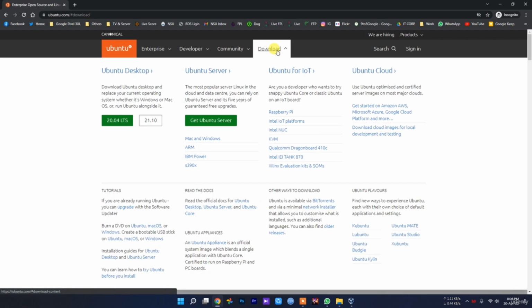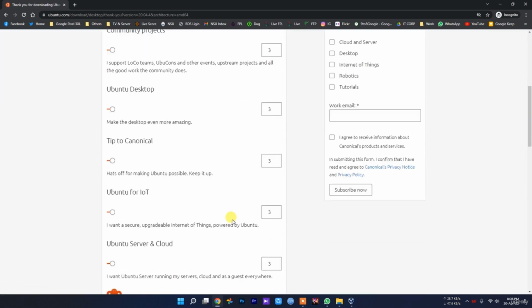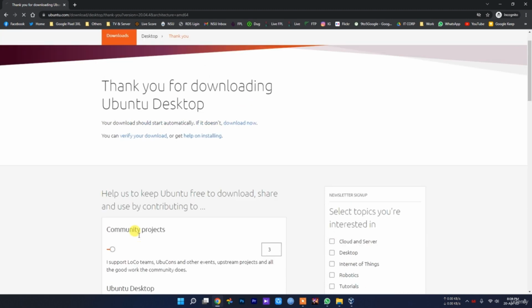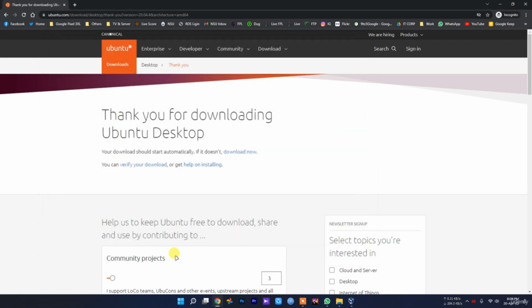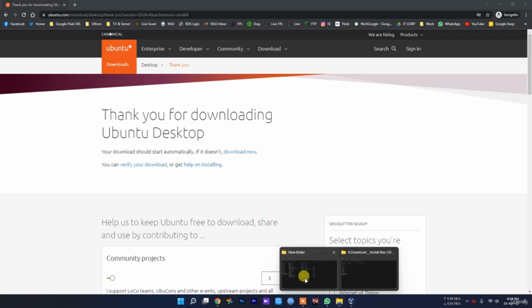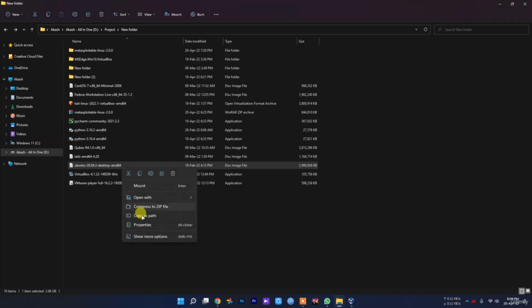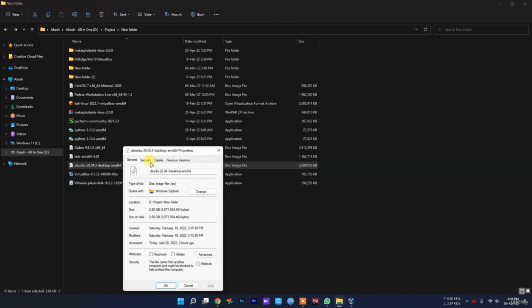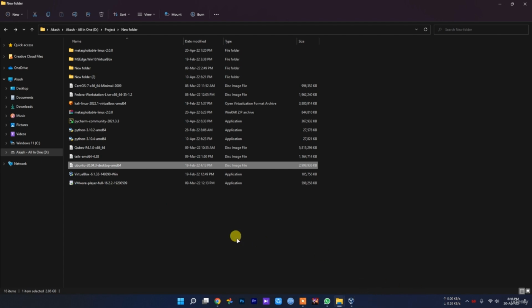Our Ubuntu. So Ubuntu for desktop, then press download, and you don't need to do anything, it will automatically download. As you can see, Ubuntu, just select and download. As this is quite long, I am not going to download again because I already downloaded this. As you can see, this is the Ubuntu ISO file. So we're going to install this ISO now.